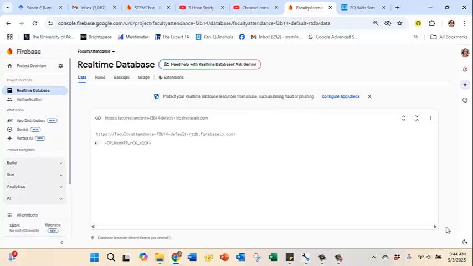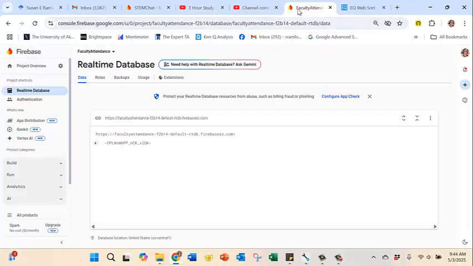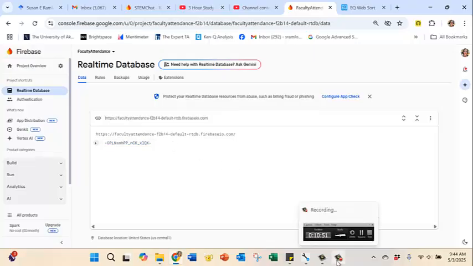All right, I ran through my EQ web sort locally, submitted it, and then when I go into my real-time database, ta-da, there it is. Here is my sort. And so now I am ready for my next stage, which is going to be to upload my website into Netlify for hosting. So I'm going to pause again and we'll be right back, and I'll show you how to do that.